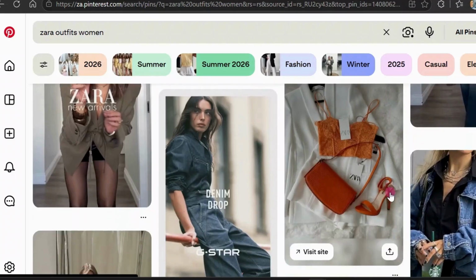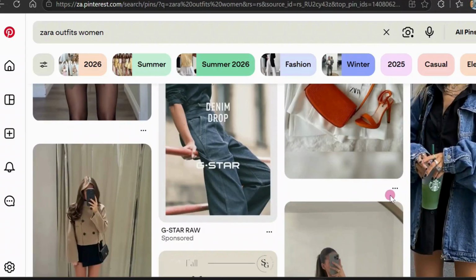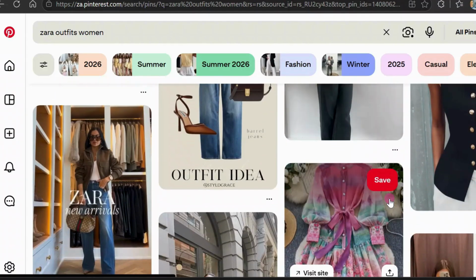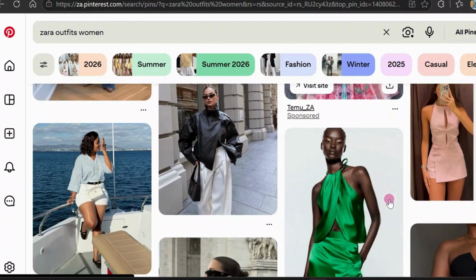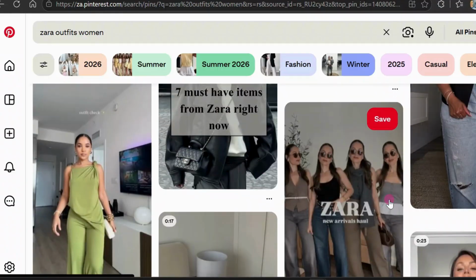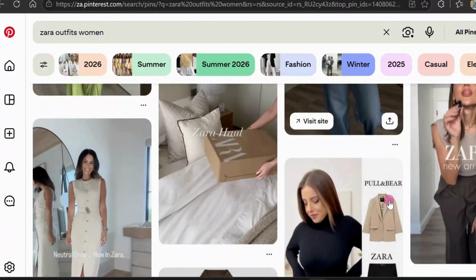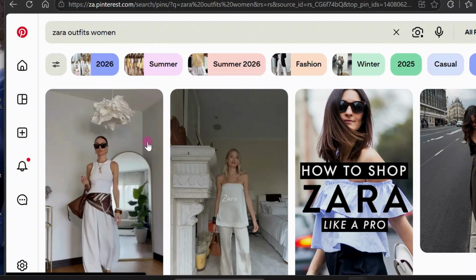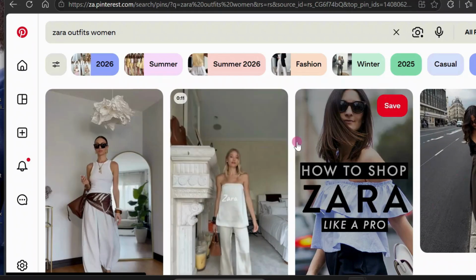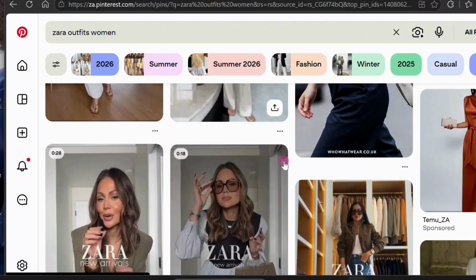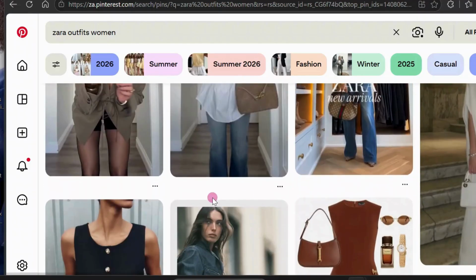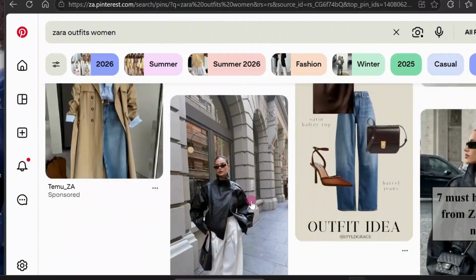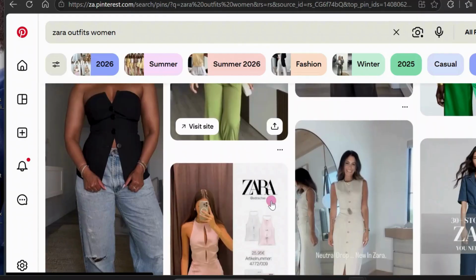So I'm not copying these outfits. I'm simply looking for ideas: the colors, the style, the overall look, and the feeling that I want my advert to have. Once you find something you like, you can save it. When you are here on Pinterest, you can just scroll down and search for something that you might admire. I'm going to go with something simple.